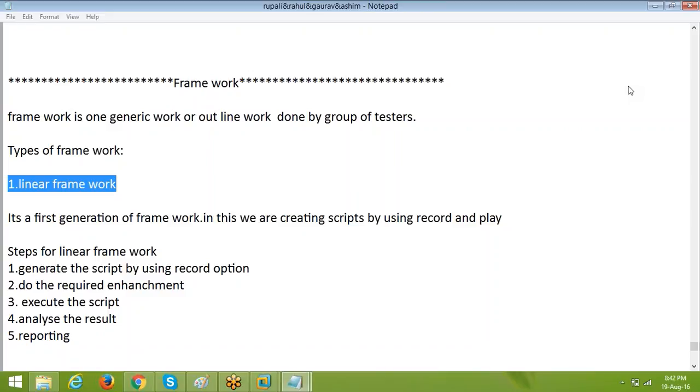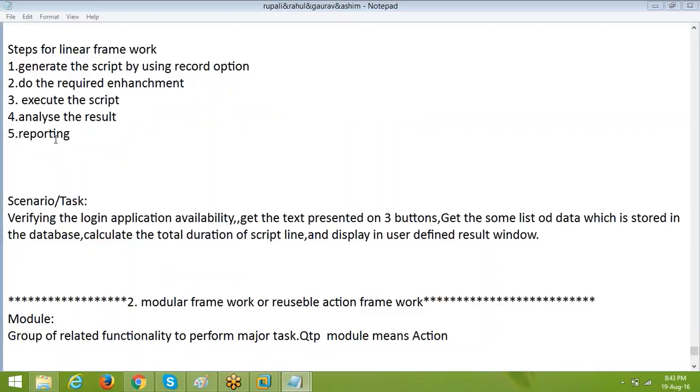So observe, first what we are doing is we are going to generate the script. After that do the required enhancements, whatever enhancement you require. We already discussed different enhancements: looping statements, conditional statements, inserting, measuring transaction points, parameters, everything. These are all enhancements only. So do the required enhancements, then execute the script and analyze the result. And reporting, you need to report that. So like that the work will be processed.